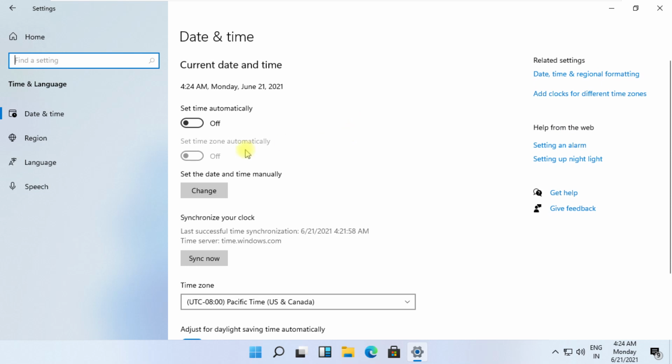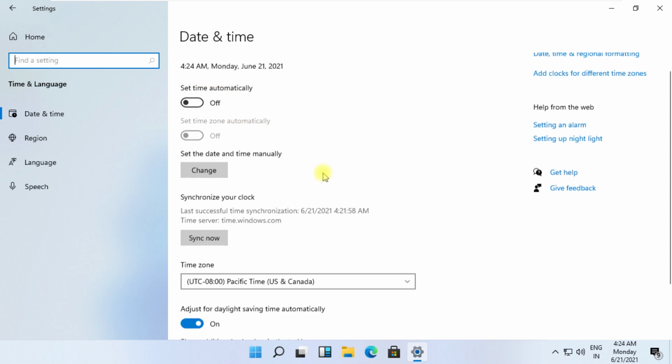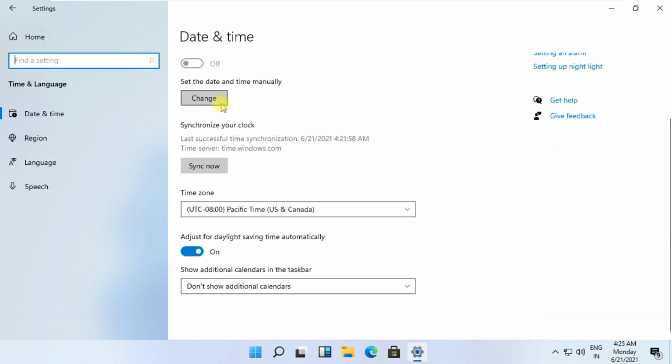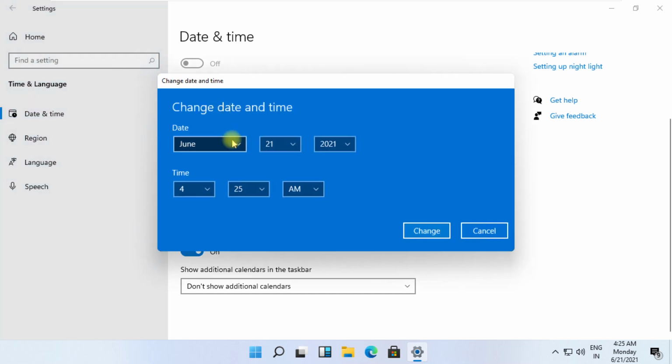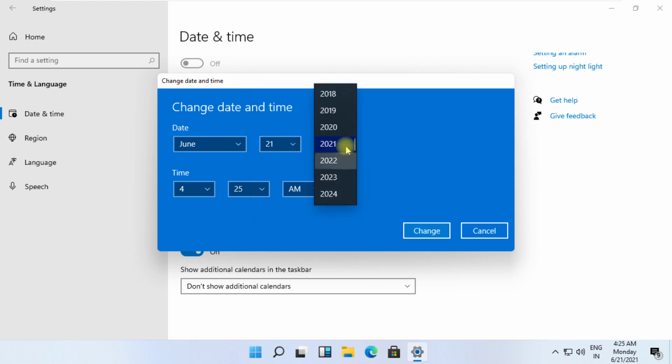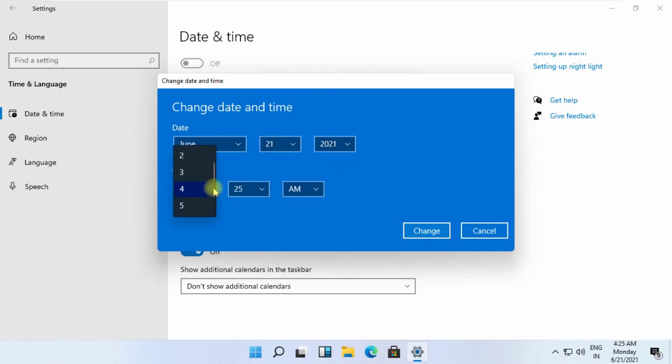Now just scroll down and you will get set the date and time manually. So click here to change it. Now select month, date, and from here you can change year, and from here you can change time. Then click on change.